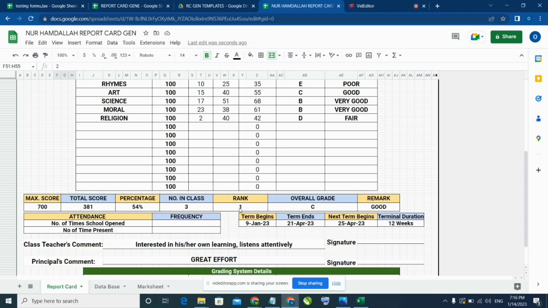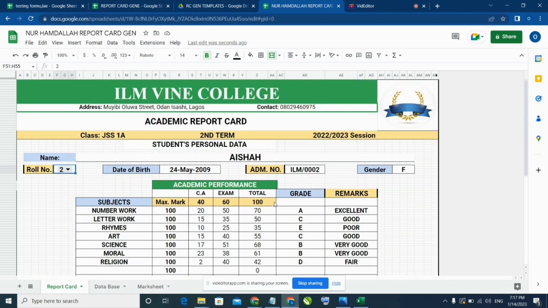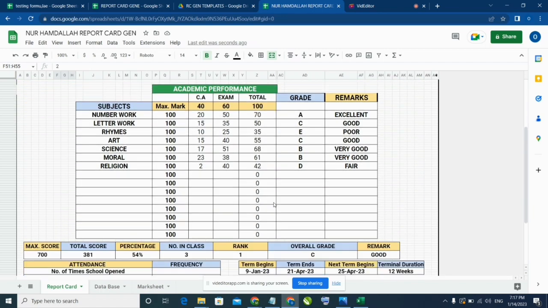So let's see her score. She's now first position. Yes, because she has scored higher than the previous student who scored around 200 plus score. You can see there are 3 in class, and our overall grade is now C. You can see, and our remark is good. Based on this grading, the teacher's comment is now interested in his or her own learning and listens attentively, and the principal's comment is great effort, unlike the satisfactory mark for fair. So you can see that everything here has been programmed for you to make your work so easy.